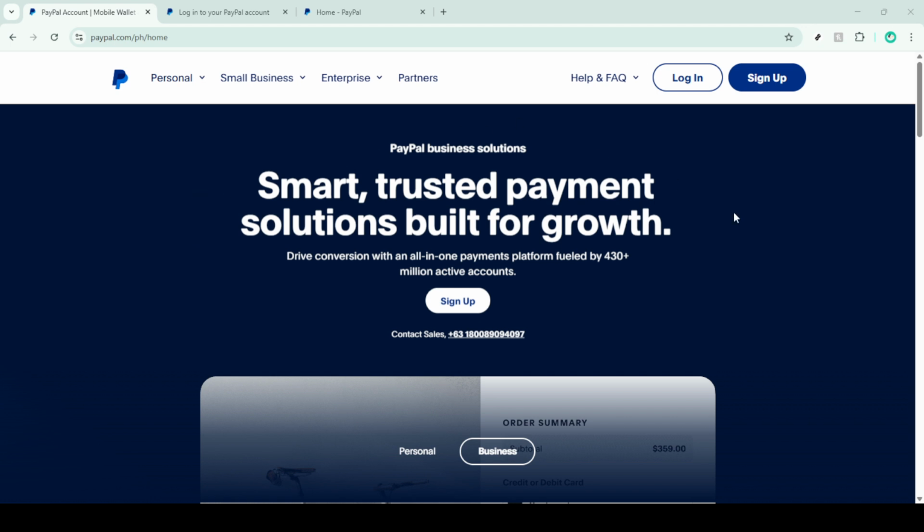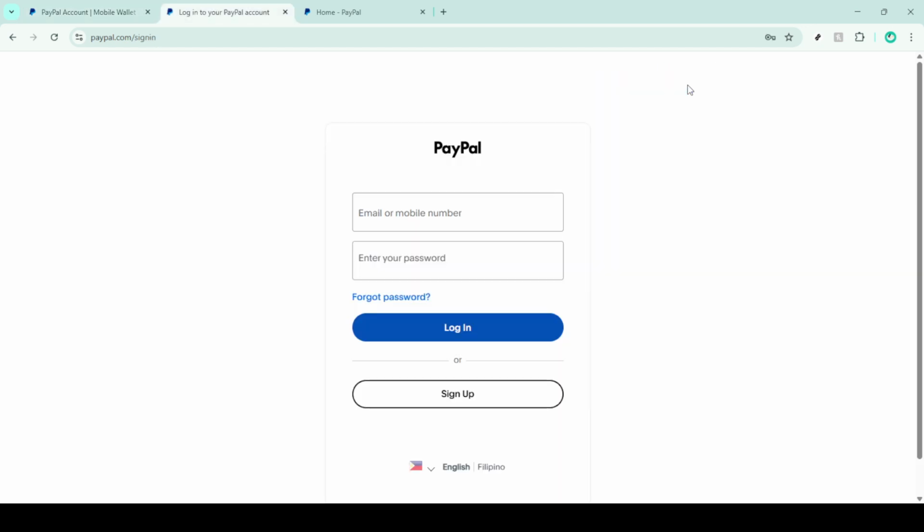First, we need to start by heading over to PayPal's website. Open your browser and type in www.paypal.com. Once you're on the homepage, take a look towards the upper right hand corner of your screen and click on Log In. This will prompt you to enter your credentials. Go ahead and type in your email address and your password. Make sure they are correct, and when you're ready, click on Log In to access your PayPal account.